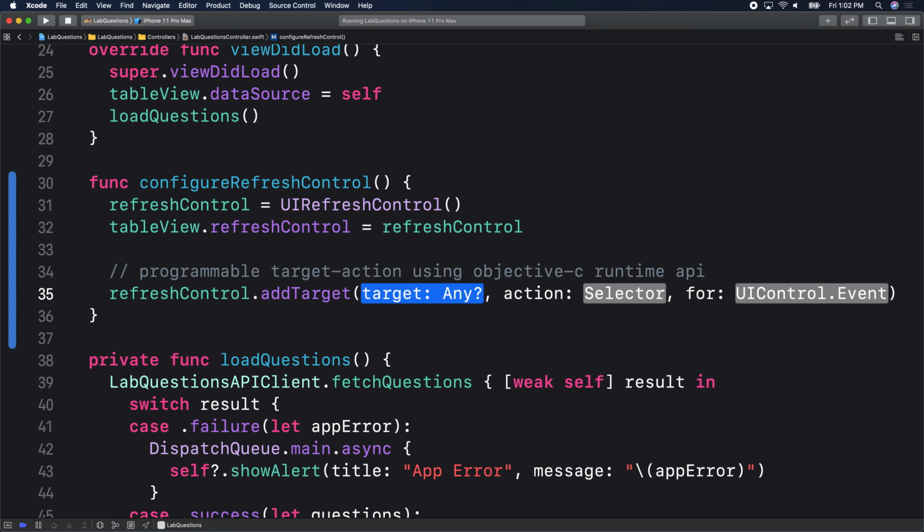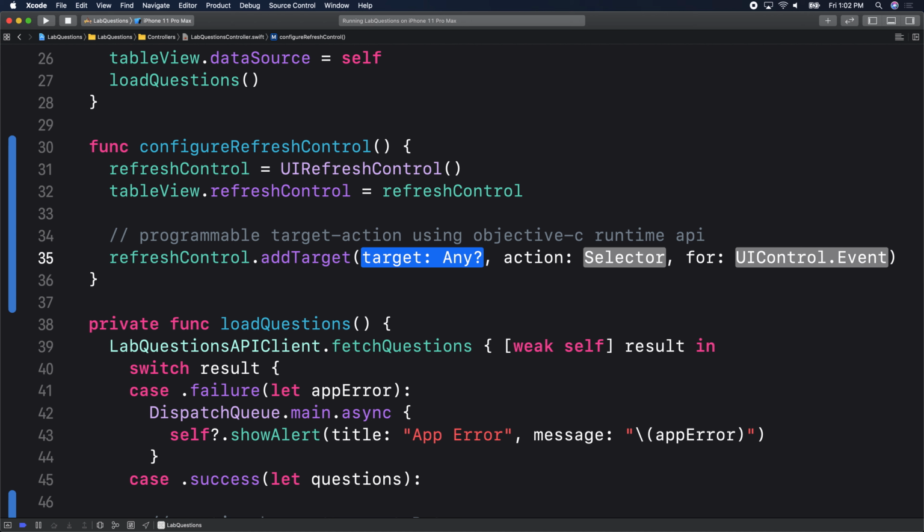It will be the loadQuestions, yes, it will be the loadQuestions. Very good, because that's what we want to run. But where do we put it? It will be in that action part. So right now, this accepts 3 arguments. The target: where should I look for it?